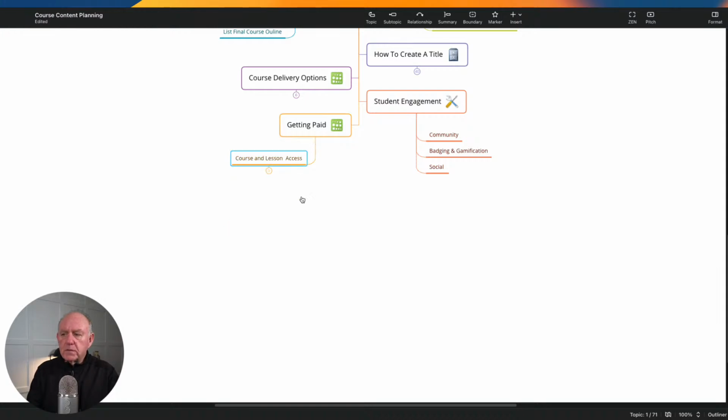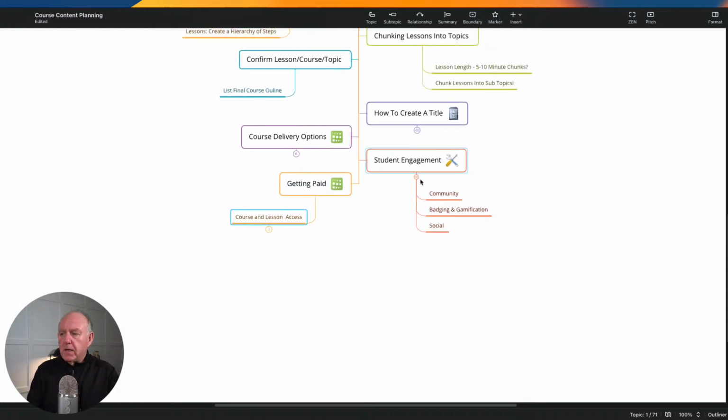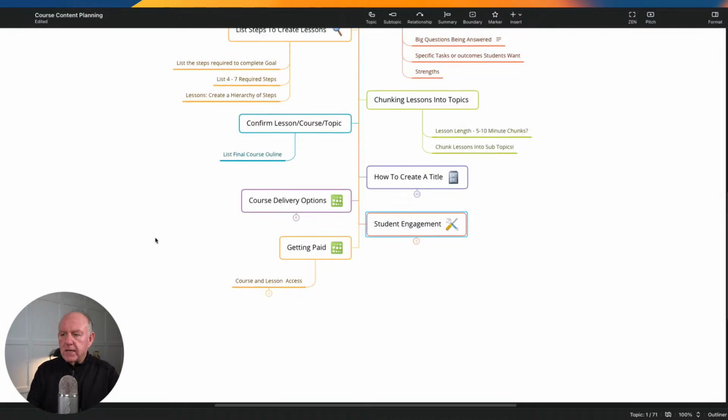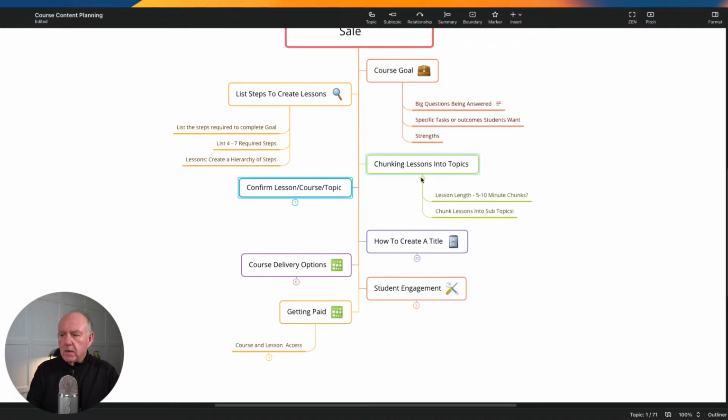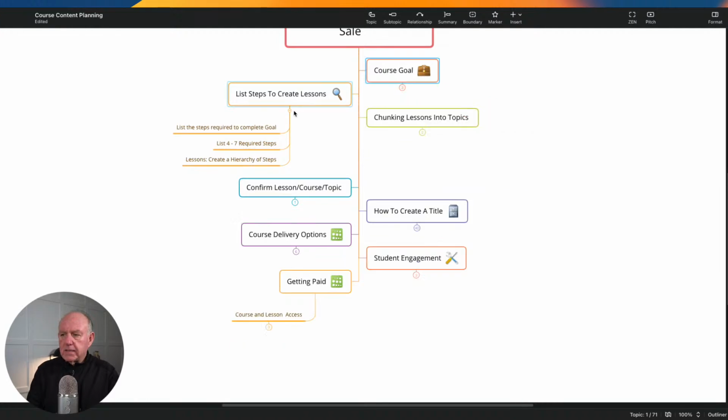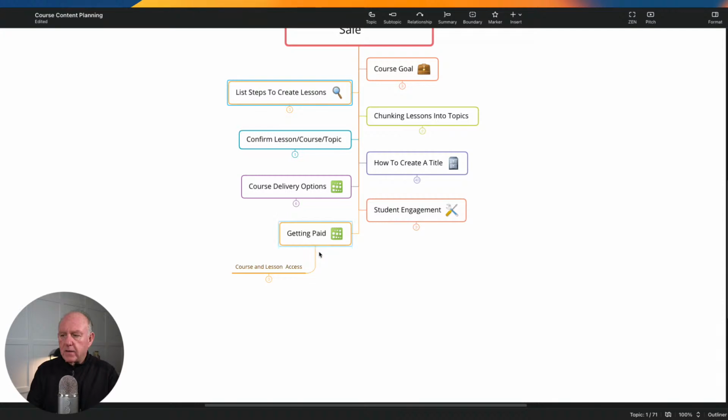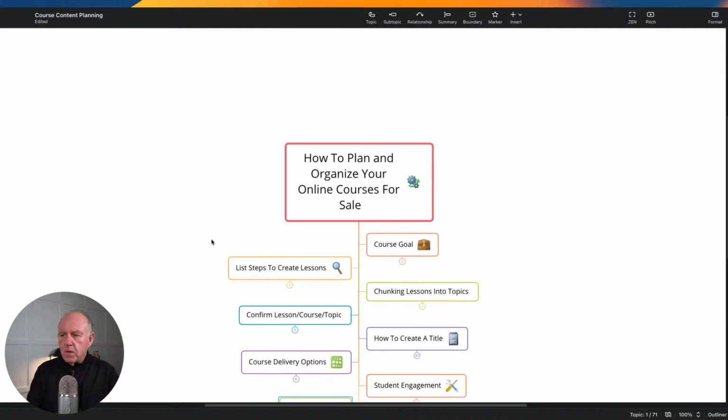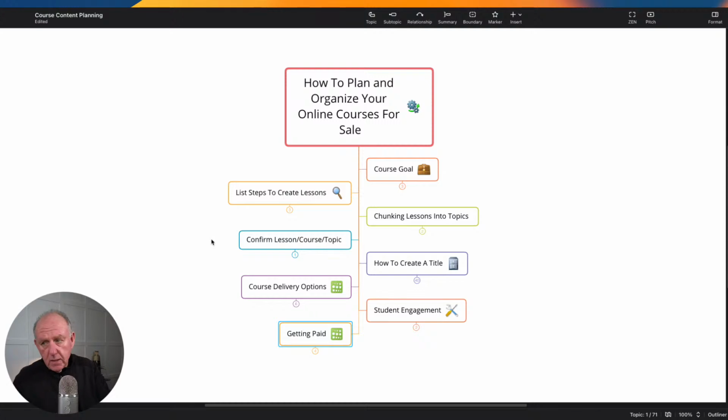So I hope this makes sense. Let's do a little recap here, and then I'll go on to another slide that's interesting in terms of actual lesson content, and then how we can put it all together. Let me minimize this, and we'll leave it up on the screen. So how to plan and organize your online courses for sale. You have to have a course goal or outcome. Next, list the steps to create the topics. You also want to chunk the lessons into topics. We'll see why in the next little session. Then confirm the lesson and course structure, so make sure it's in the right order.